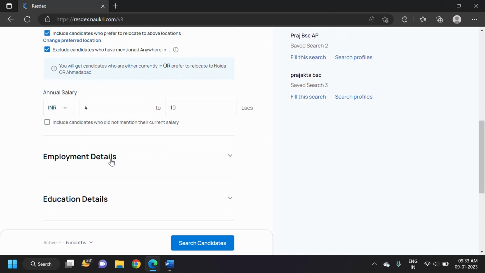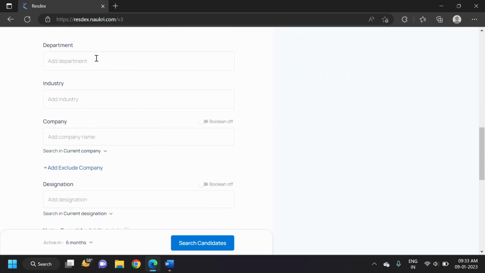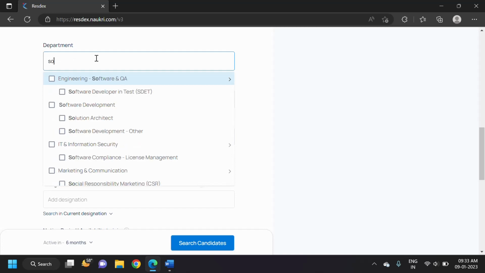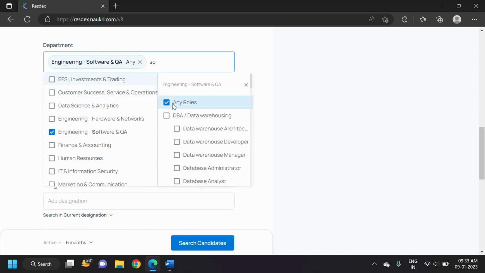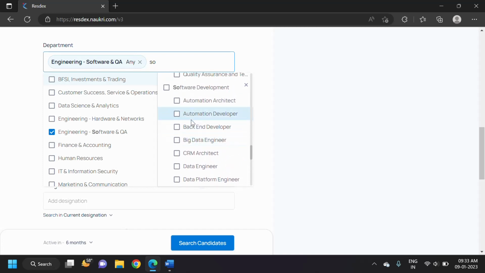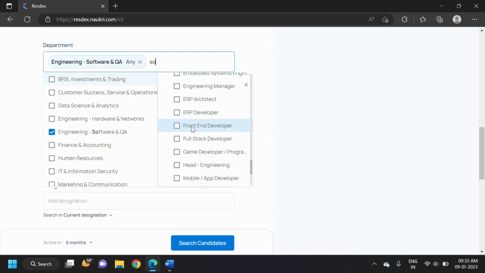We next have a tab called employment details. If you go over here, you can see that we have an option called department. So I can see I have an option of engineering, software, and QA. I can select this, and here I can see there are multiple options available, but I'm looking for a software developer. So we have a front-end developer option, we have a full stack developer option.